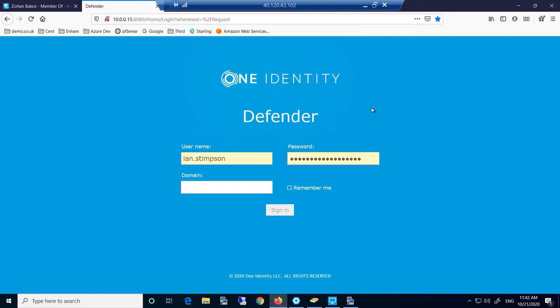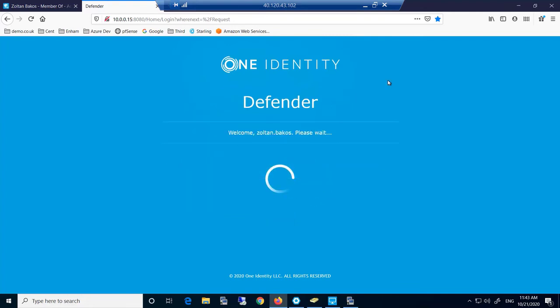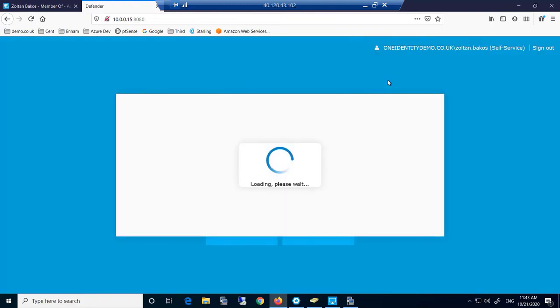But the important thing is, you need a two-factor authentication solution that is easy for users to use, because the last thing you want is a cumbersome process of self-registration that mitigates the benefits you obtain from a 2FA solution. So here, we're going to go in now as our new user Zoltan. I'm logging in with the password that we've just reset. We're signing into my OneIdentity demo domain, and I'm now going to log in as Zoltan.